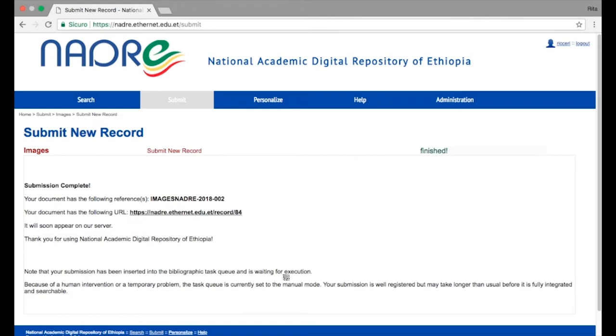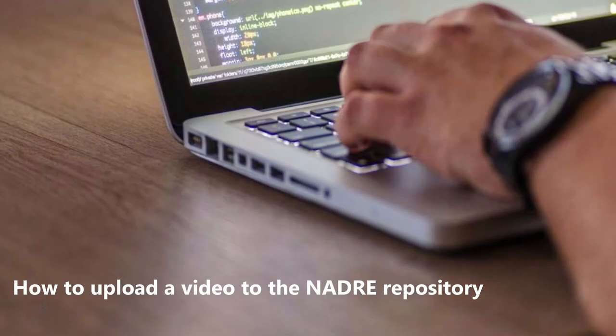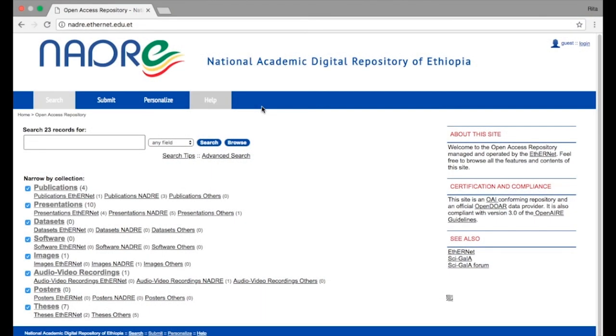That's the end of the first hands-on. So now let's see the second hands-on. And we will see here how to upload a video recording to the NADRE repository. So again, first you go to the NADRE website, to nadre.ethernet.eu.et, and then you log in.